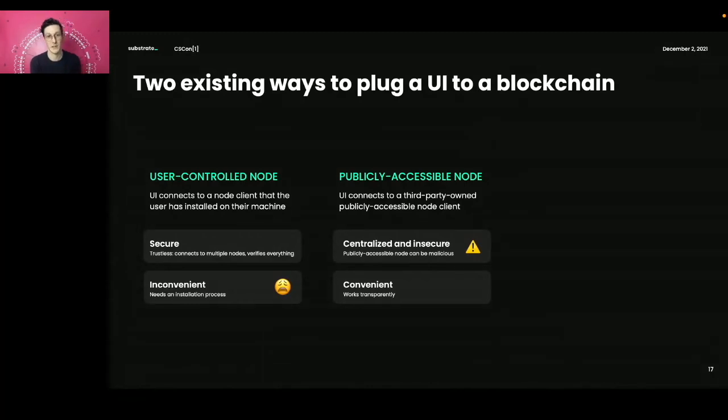But it is inconvenient. The next one that most people use is a publicly accessible node, where the UI connects to a third-party owned publicly accessible node client. An example of this on Bitcoin would be Electrum, where you see a list of servers and it's connecting to a server, something that blockchains were trying to get rid of. Yeah, obviously MetaMask does this as well. And correct me if I'm wrong on any of this stuff. I may be wrong, but I'm fairly certain MetaMask does.